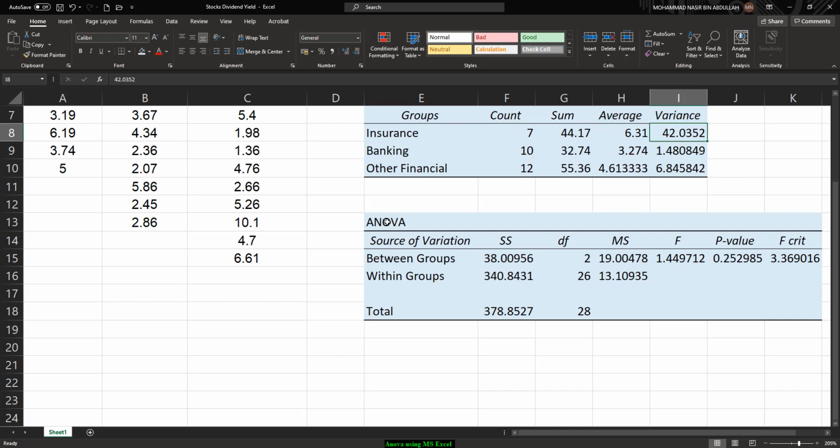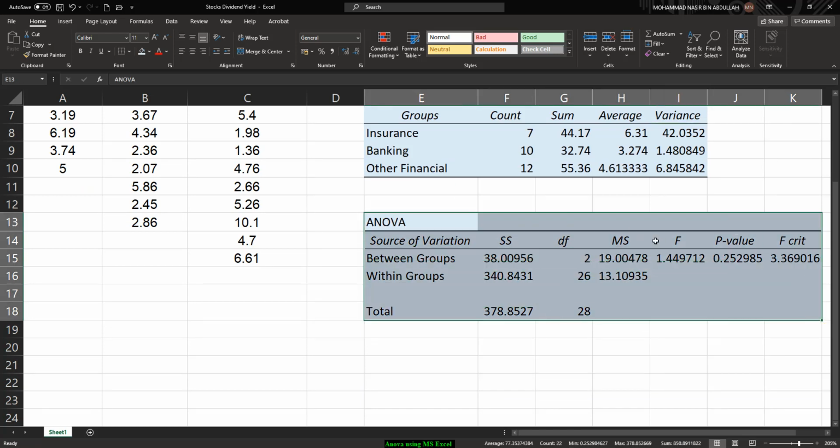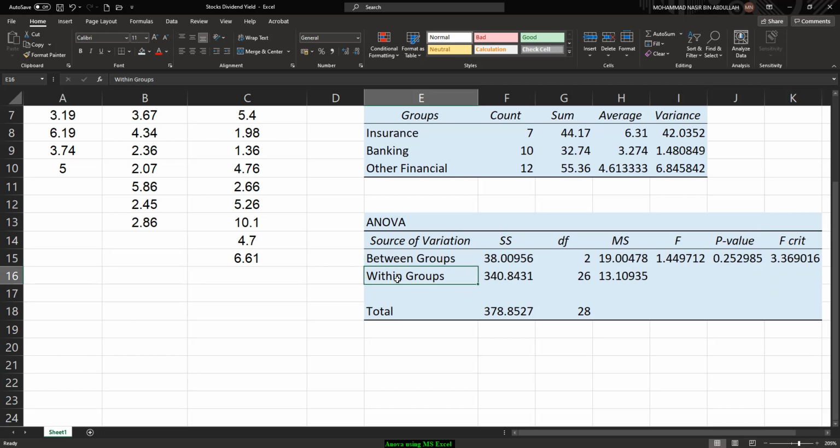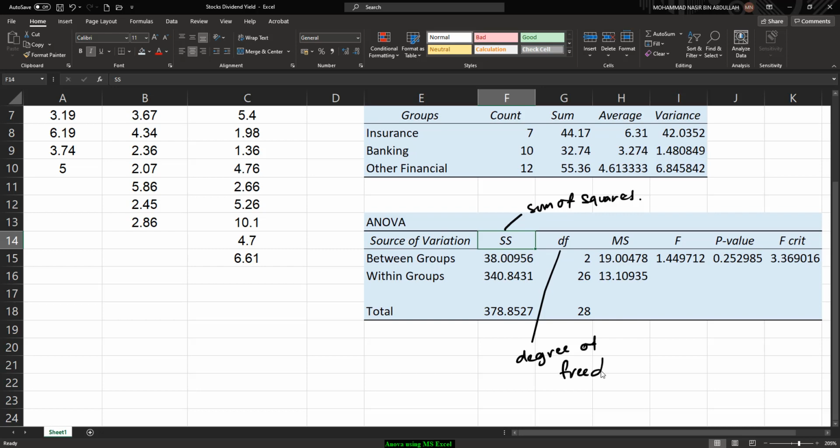So we are now focusing on the second table, right? In the second table we have between groups and within groups. The SS represents the sum of squares, right? This is the degrees of freedom, and this is the mean square, and this is the F statistic, and this is the p-value, and this is the F critical value.